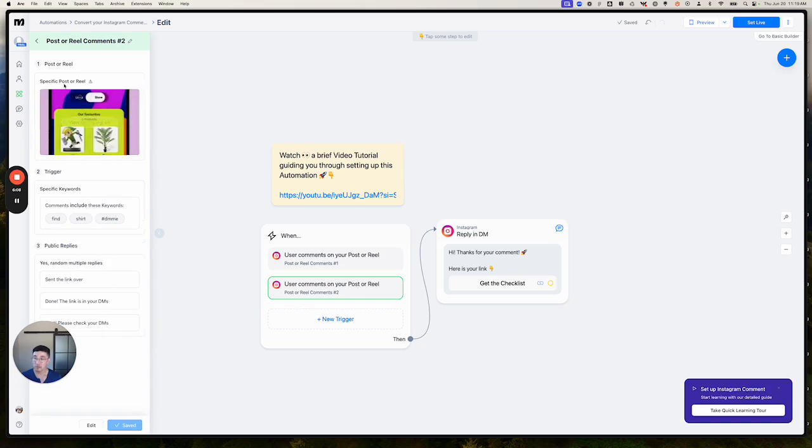Click save. So I've got my piece of content where this bot is going to be activated. I've got the keywords here, find shirt, DM me. And then I've got the replies I'm going to send over and confirm that things are working as intended. So this has been saved.